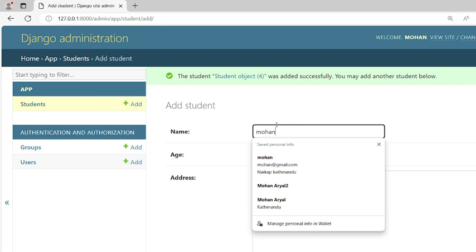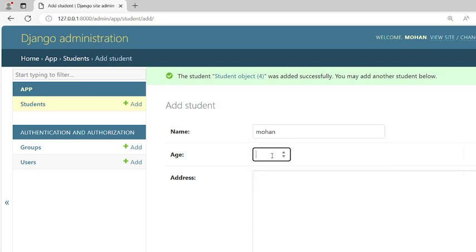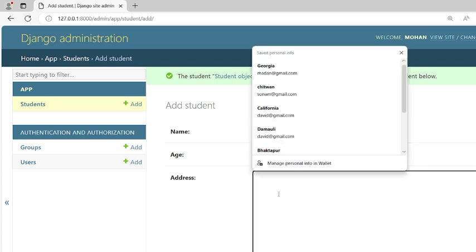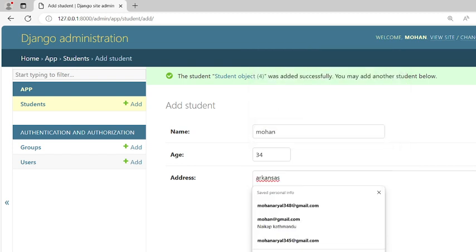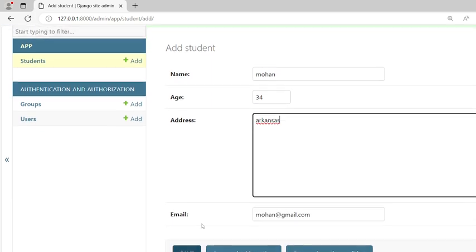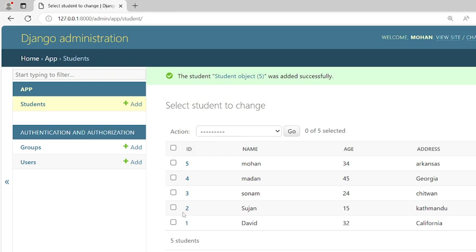Next one I'll add of my own. Let's say age is 34. Let's say the address is Arkansas. Email will be mohan@gmail.com. Okay, I think this much will be okay for now. How many have I added? So I have added 5. Let me make one more.